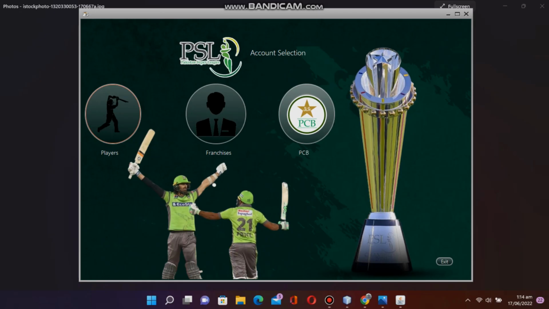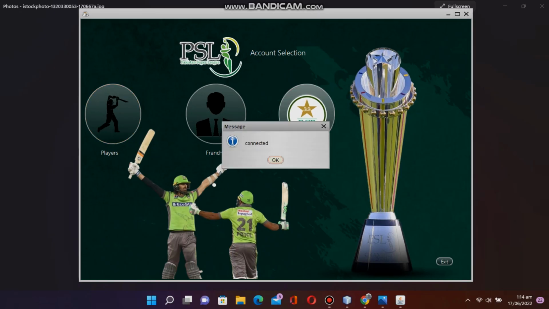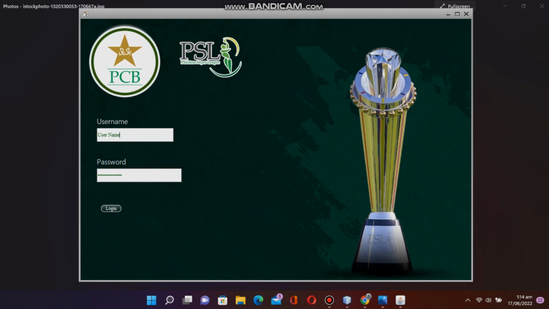Then comes the last module of the system, which is the PCB module. In the PCB module, a login page will appear, through which PCB, which is the official brand of Pakistan, will easily log into the system. PCB manages all the managerial activities to make PSL secure.